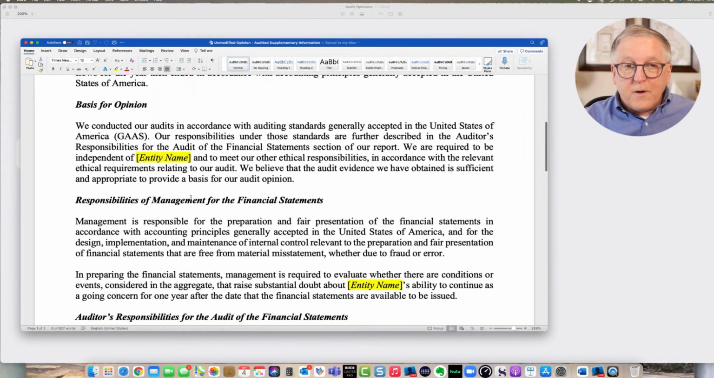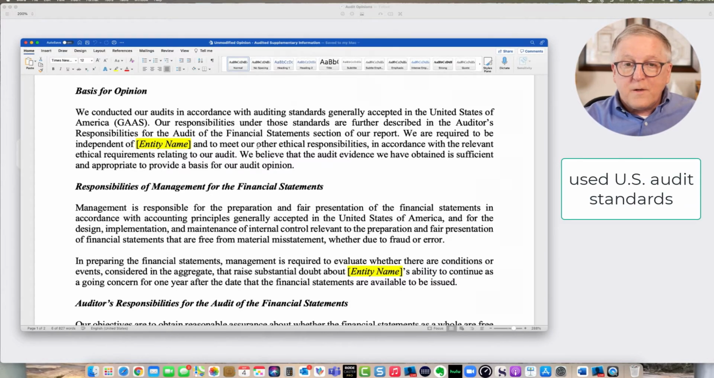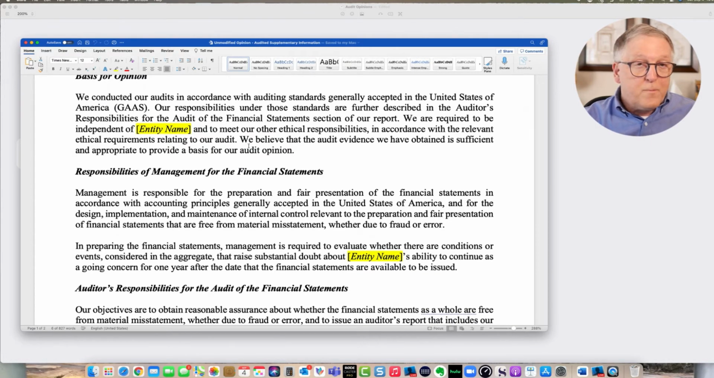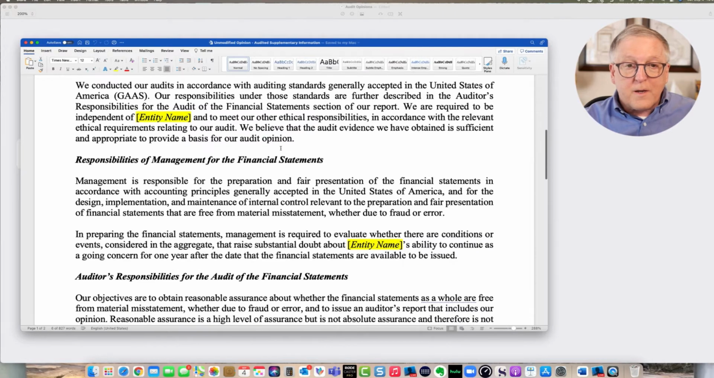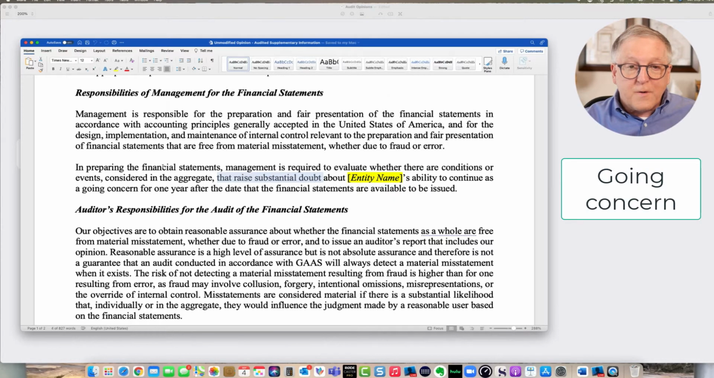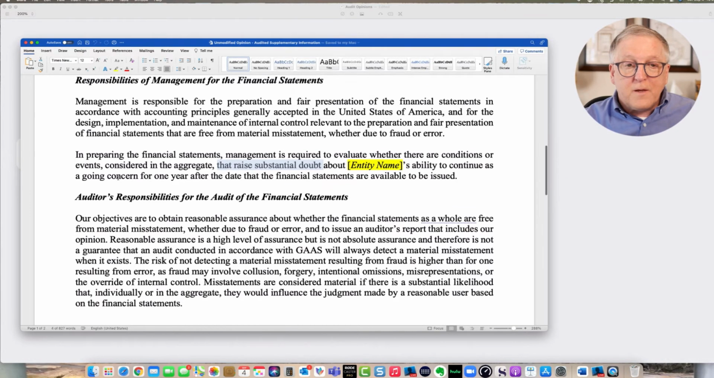As we look on down in the audit opinion, we see the basis for the opinion, and this just says that we use audit standards in the U.S. to perform the audit, and that we have the evidential matter we need to issue the opinion, and that we believe the opinion is correct. Then we see the responsibilities of management. Nothing earth-shaking here. Now, there is a new section that talks about substantial doubt, so you'll need to make sure you're including the new 134 language in the opinion.